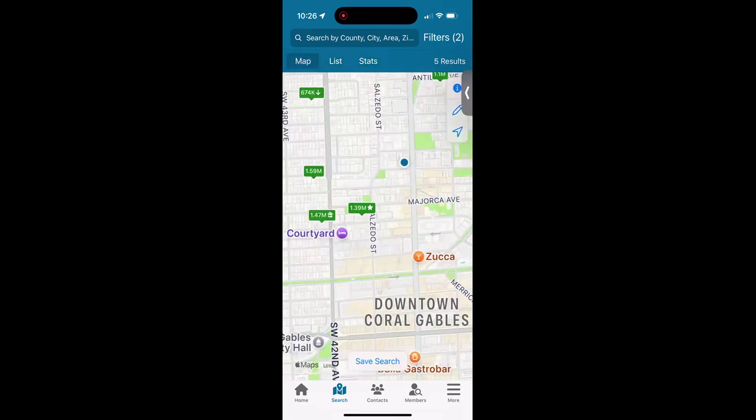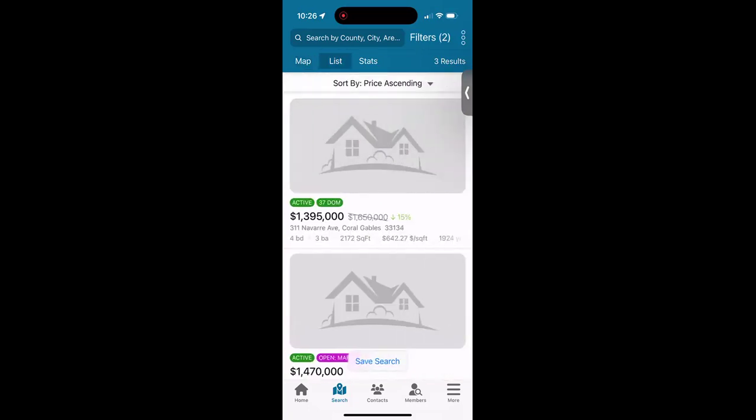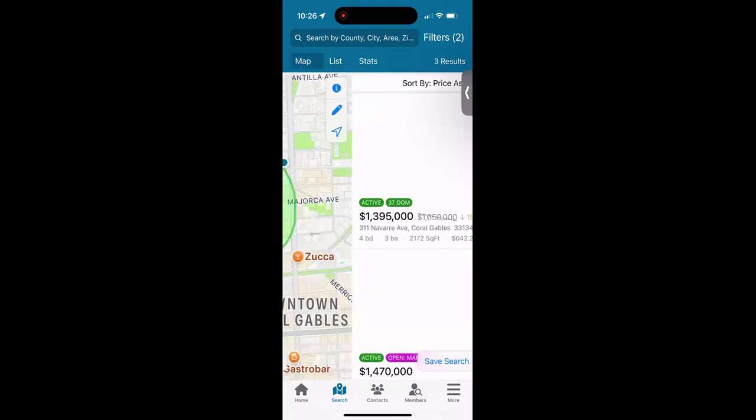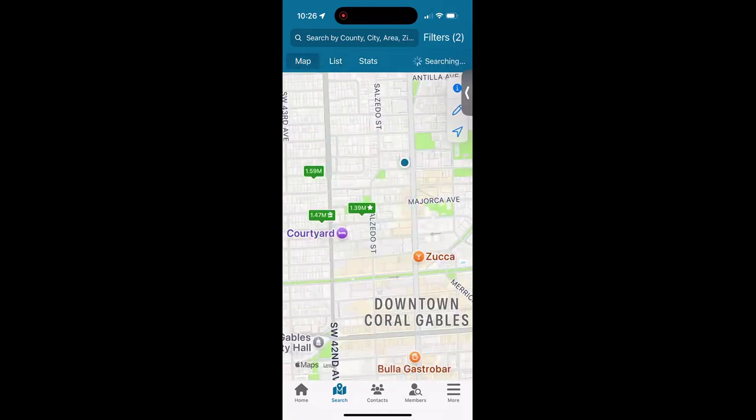Let's go back to the map. Let's say you wanted to draw. On the upper right corner of the map, you have three buttons, right? You have an information button, a little pencil, and then the location button. If you click on the pencil, now you can just use your finger on the screen and draw. You draw, and those are the three properties I'm going to see if I click on list. See here? Those are the three properties in my drawing. So I go back here. If you want to erase the drawing, just click on the pencil again, and now the drawing is gone.